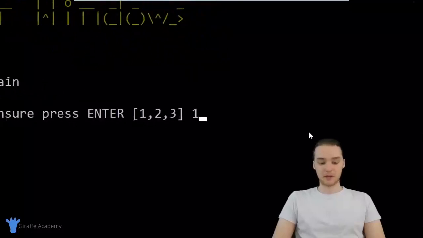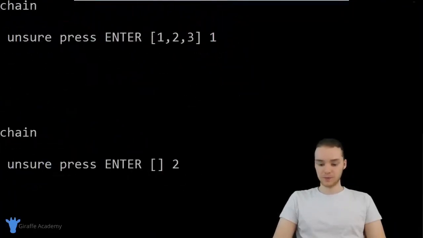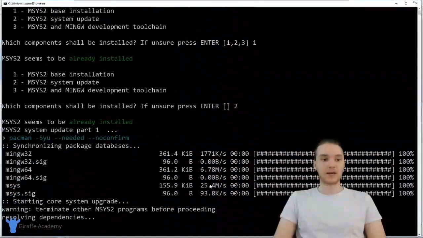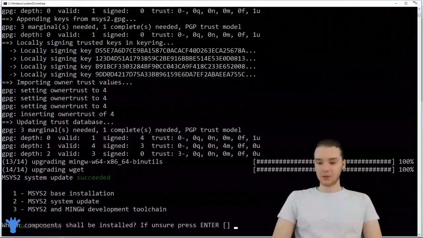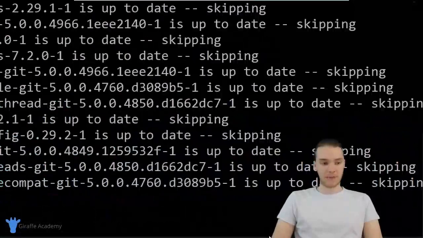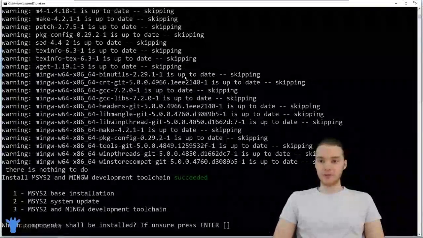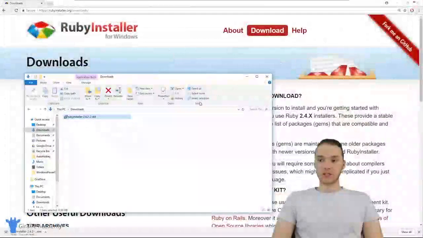So I'm just going to click 1, and we'll go ahead and run this. When that's done running, then we can just click 2, and we'll run that. And this is going to go ahead and update everything that we just installed. And finally, I just want to click this third option, so I'm going to type in 3, and we'll run that. All right, once you've run all 3 of those installers, then we're officially done with installing Ruby on our computer. The last thing I want to do is just check to make sure that everything got installed correctly.